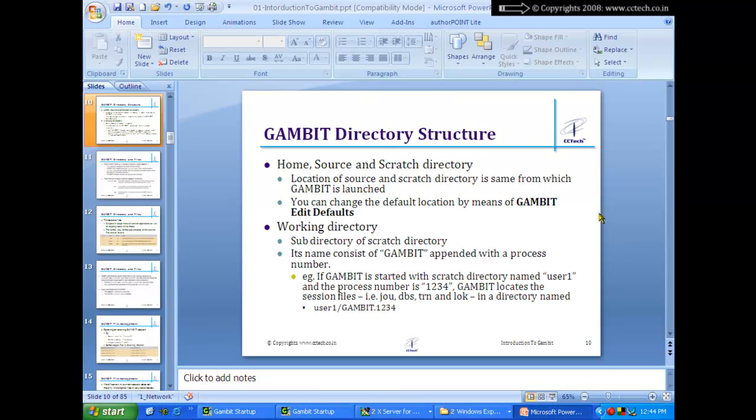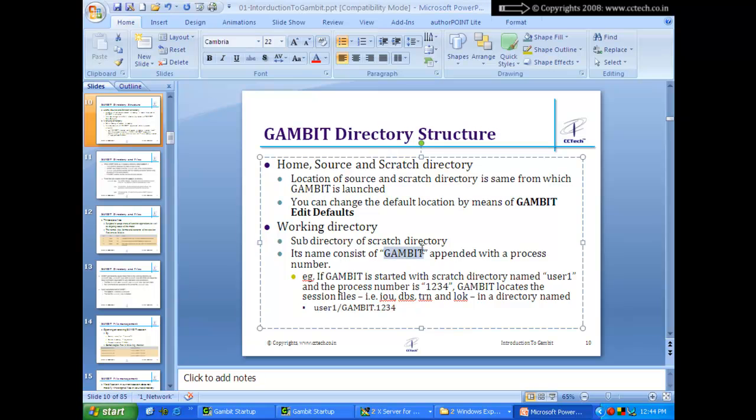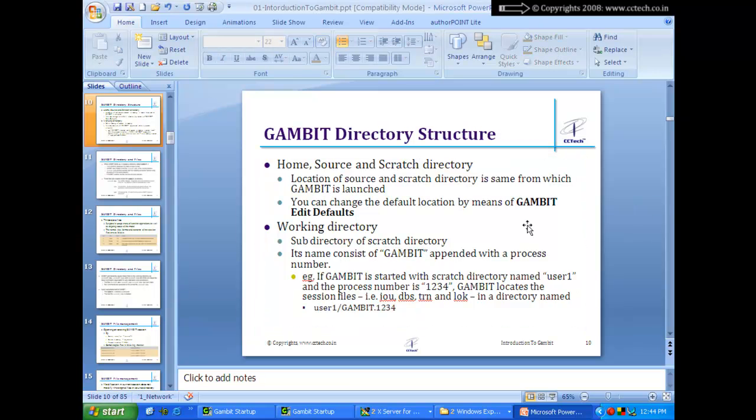So don't get confused with the working directory and home directory. Just remember that there is one directory called the working directory whose name will be Gambit dot something, and in that it will automatically store the files. Whenever you execute the save command, it will permanently store the files into your parent directory. That is what the concept is.